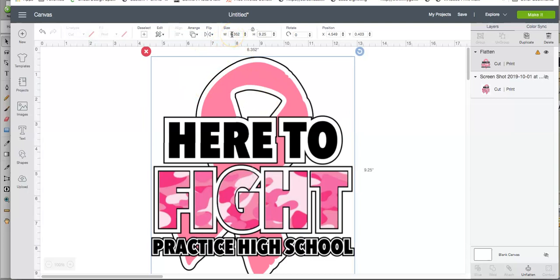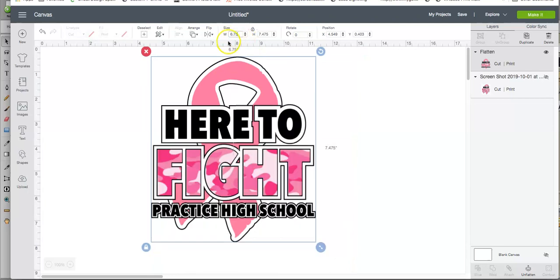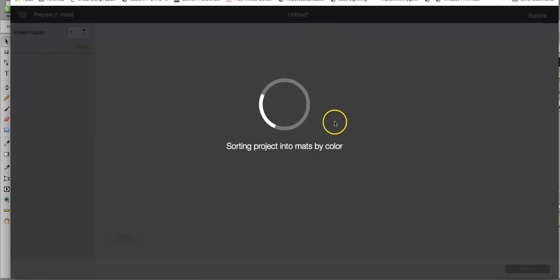So the width is too big, because if the height is 9.25, the width has to be 6.75. So we're going to do width 6.75. That means the biggest this image can be cut is 6.75 by 7.475. Okay, so we're going to go to make it.